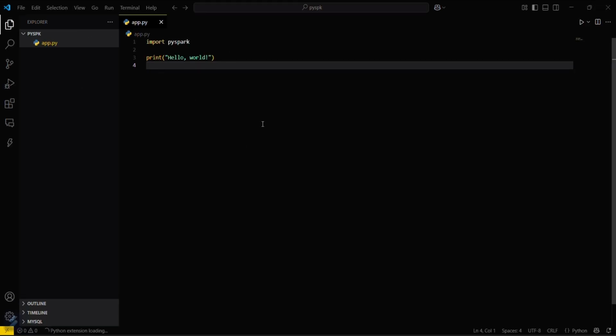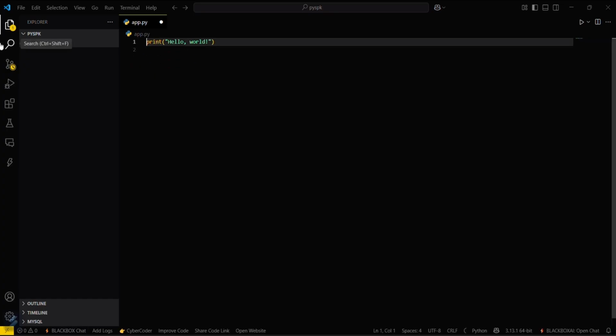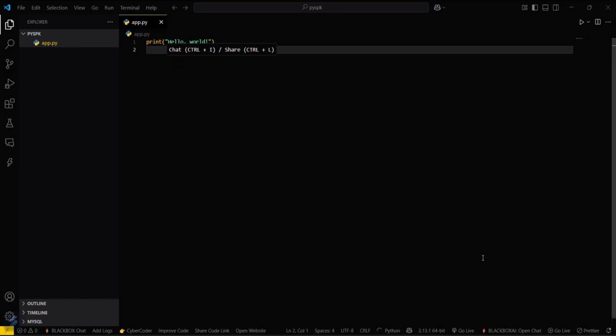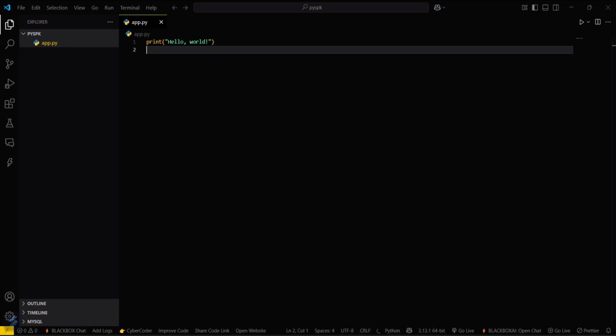Here I have a file. Now if I want to add an interpreter path for running this particular code, then what I have to do is go to my file explorer.